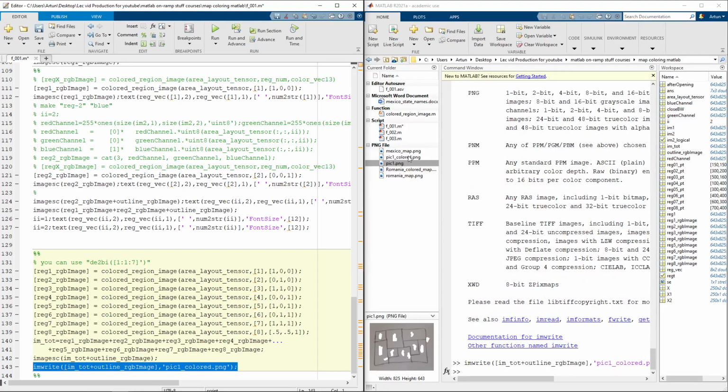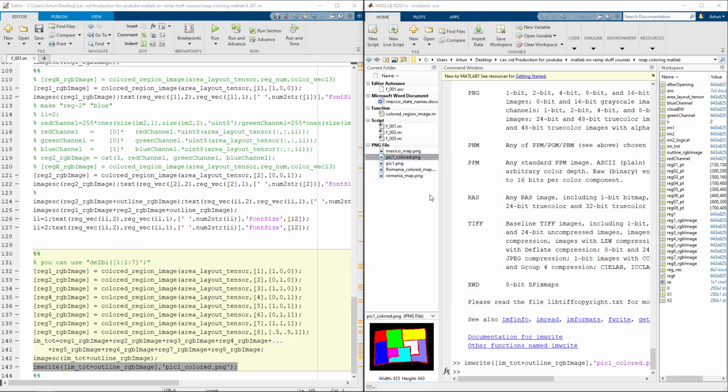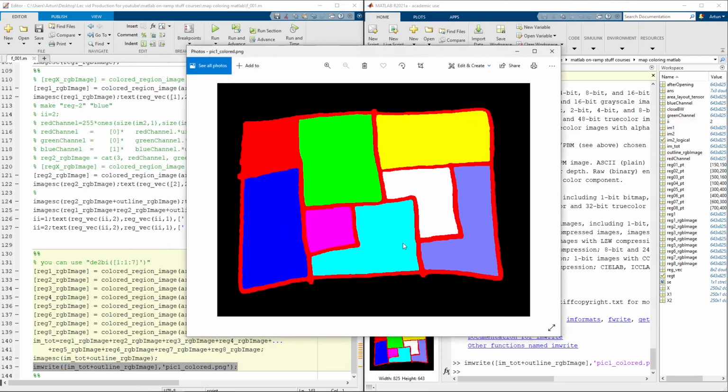Pick one colored, and let me show in Explorer. Okay, yeah, we just exported that image.